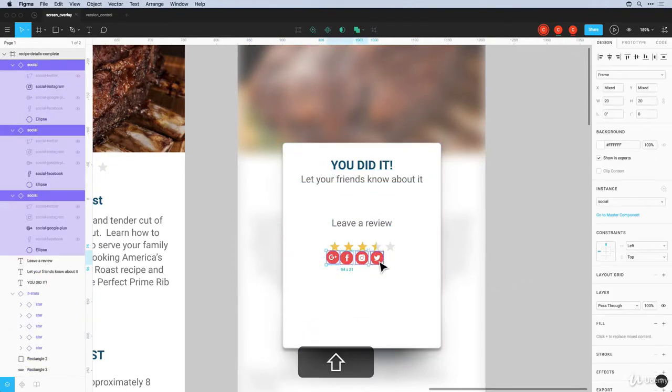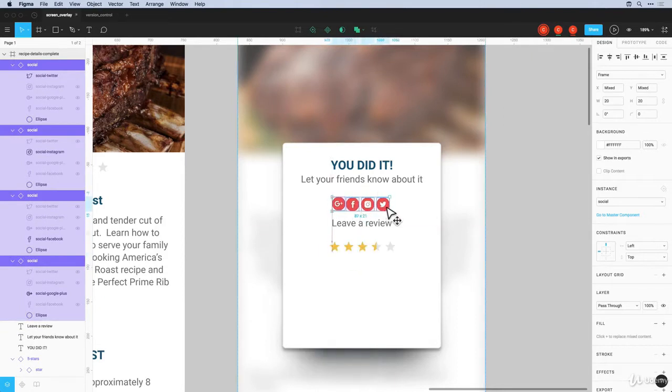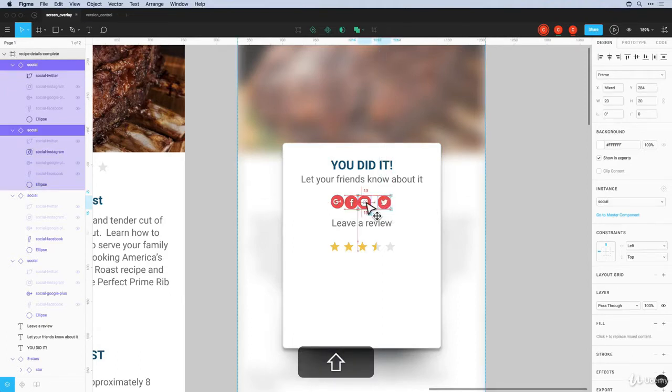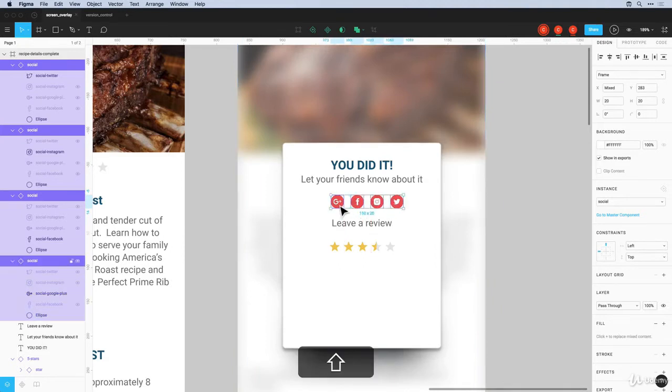Now I can start to align some of these items. So I could just choose to add 10 pixels between each of these icons. So I'll butt them right next to each other, hold down Shift and the right arrow key, butt this next to the G, Shift, right arrow key.